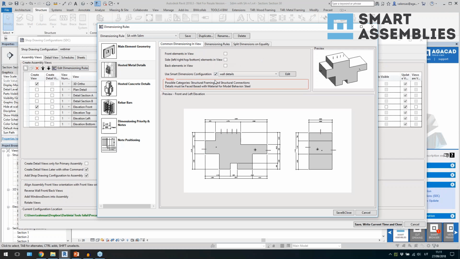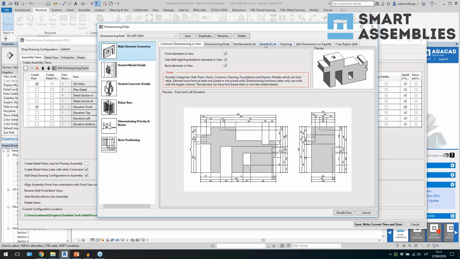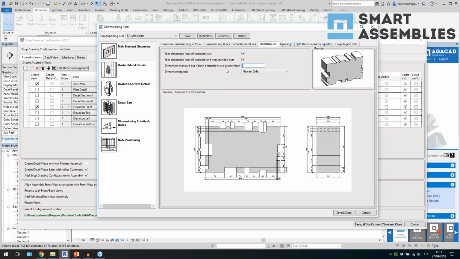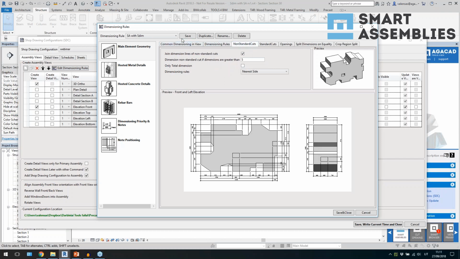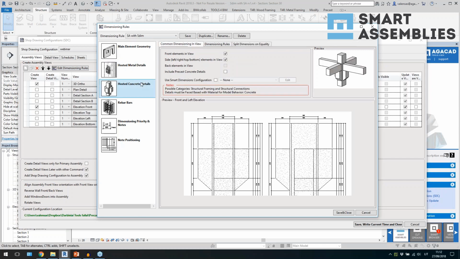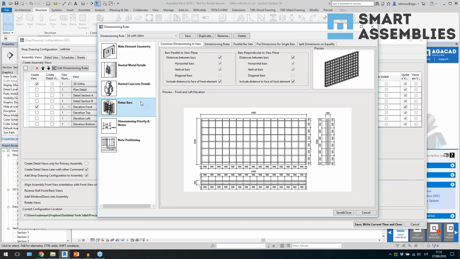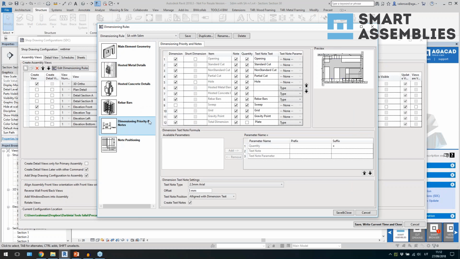What else is changing when we use that? Dimensioning of openings still comes from Smart Assemblies, so you should use these settings if you want to dimension your openings, right? All right, so then we have the same for the hosted concrete details. We can select that and use Smart Dimensions configurations instead of Smart Assemblies. For rebars, it's not changing because it still remains controlled by Smart Assemblies.